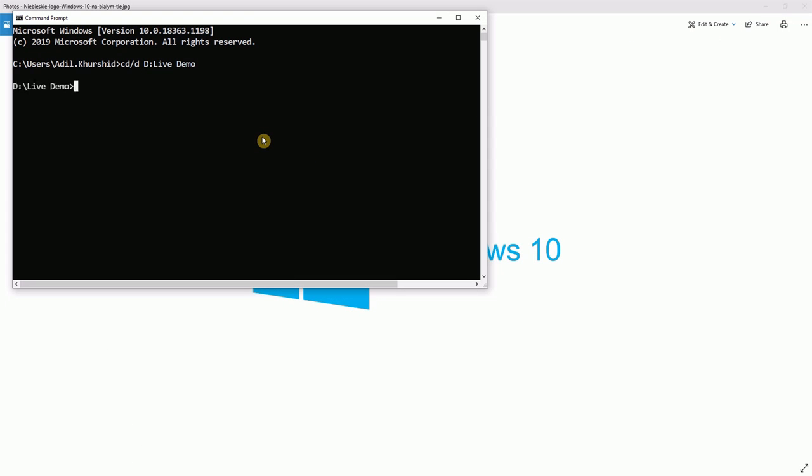So this will do the same job that we did with the shift right click previously, and then you can repeat the same command dir /b > dir list.txt. This time we will generate a list in text format.